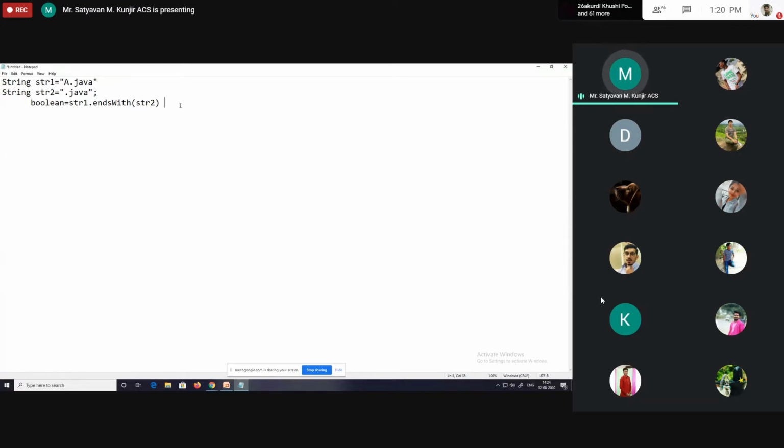Then see what is the application of ends with method. Ends with method is used to check the extension of a file. You can use ends with method for checking the extension of a file. So if you want to check whether the extension of a given file is .java or .txt or .doc, then in such case we can use ends with method. Its application is very important. Is it clear? What is the application of ends with? Yes, sir. It is used to check the extension of a file.